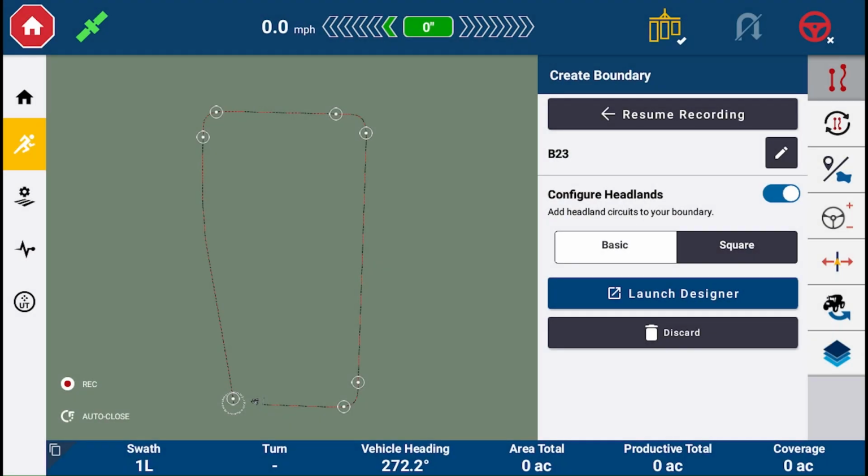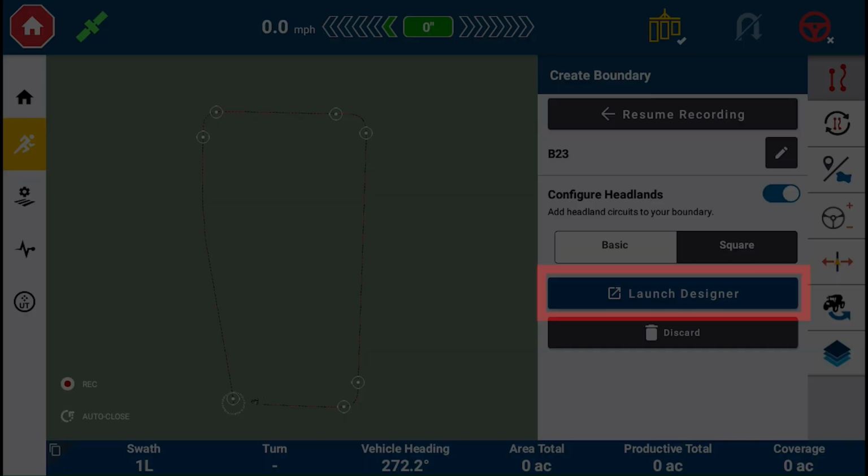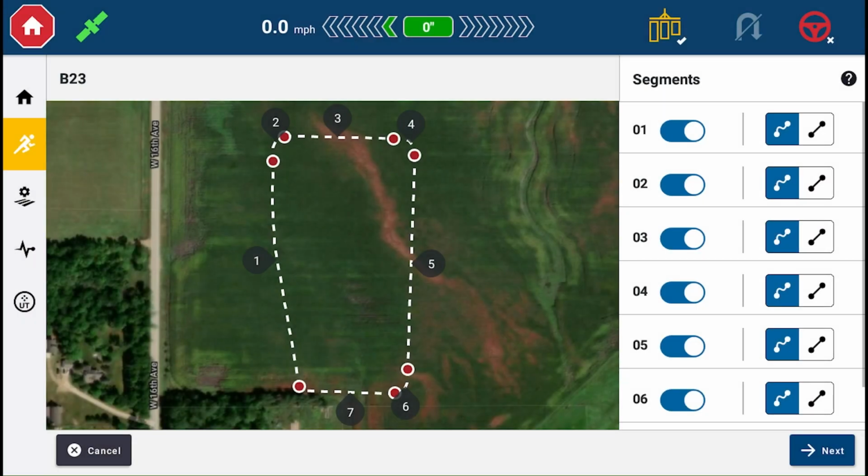After you complete one revolution around the boundary of your field, you will be prompted with the Create Boundary message. Here, you can edit the name of the boundary. Tap the Configure Headlands toggle to set up square headlands. Tap Square to make square headlands. Tap Launch Designer. Here is where you can square off the corners of your boundary.